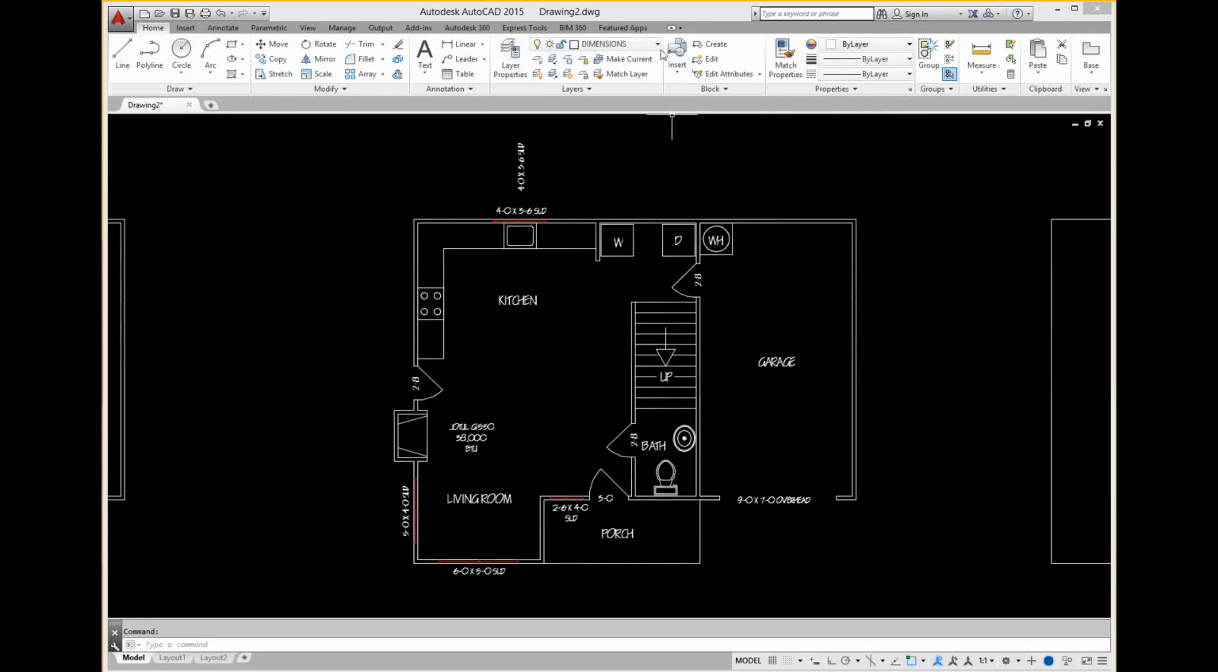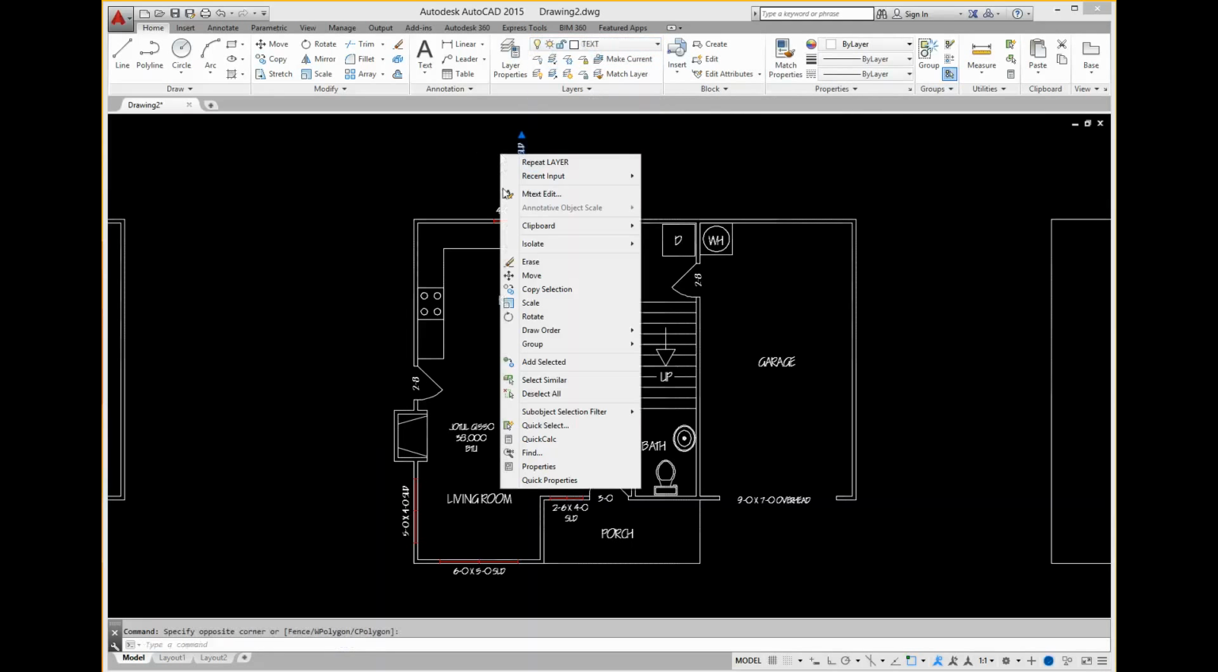And just as a brief review, don't forget that this is the layer control. You can set any of these current up here. I'm going to get rid of this.